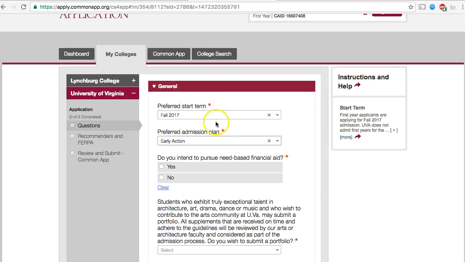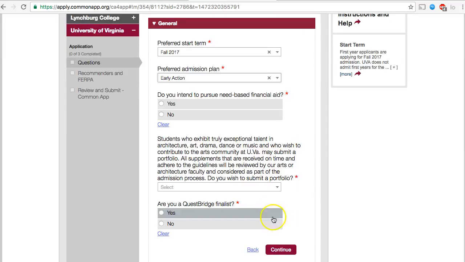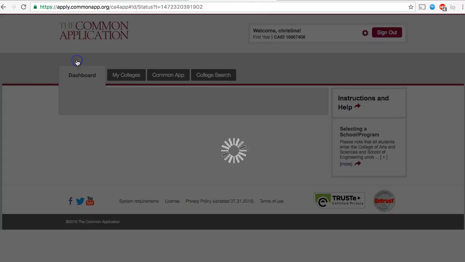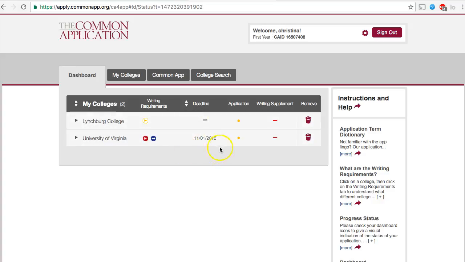But once you put in your preferred start time and admissions plan, then you will have the information listed on your dashboard here. So here's their early action deadline, November 1st. So you can use your dashboard to keep track and make sure that you are getting all of your materials in time for that deadline.